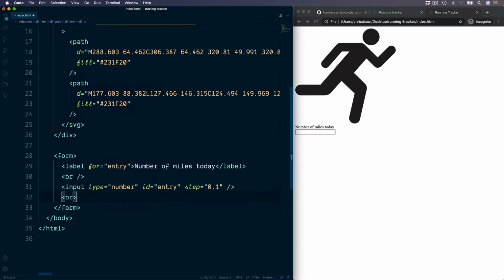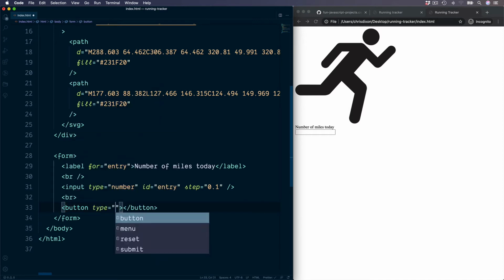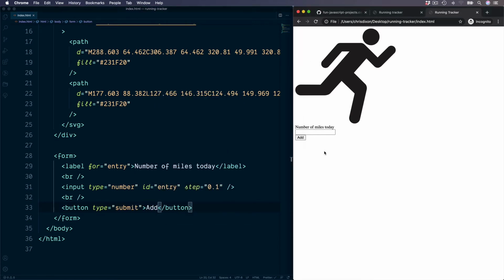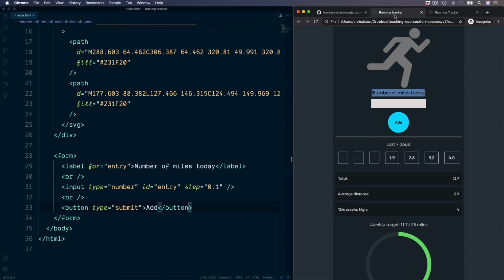After this, a new break tag, so we can then add our submit button. So the button needs the type of submit, which will allow this to submit our form. At the moment, we don't have any JavaScript in place to take advantage of the numbers which the user inputs, but for now we can add these dashes as placeholder values.